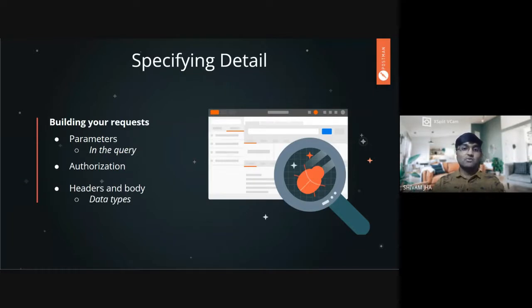So that's how you can query. Those are known as query parameters. Something which lets you filter through the responses sent by the server. That's known as a query parameter. And again, it comes to authorization.